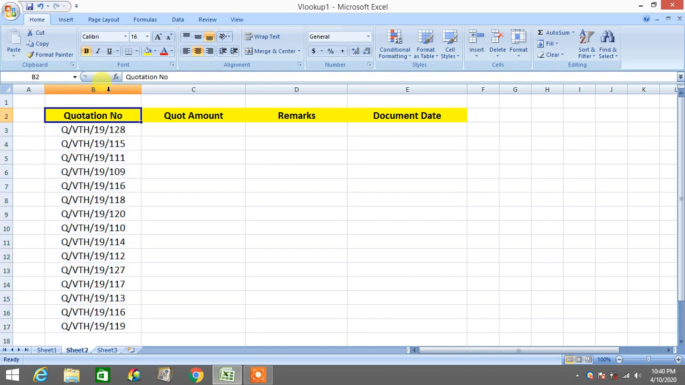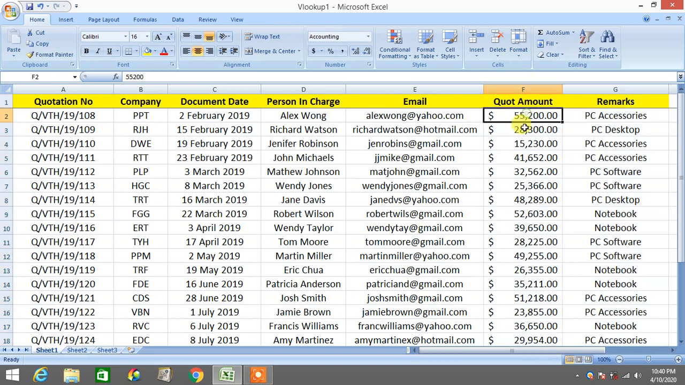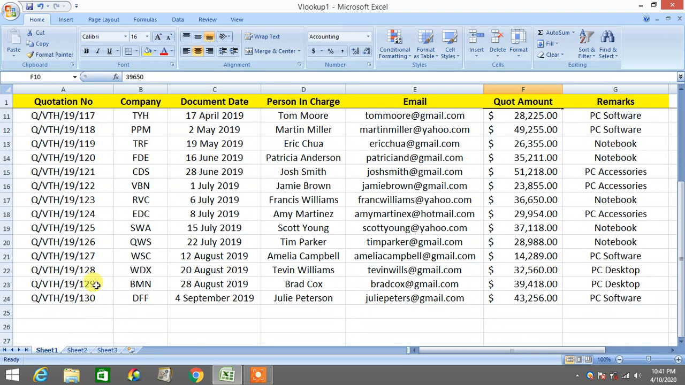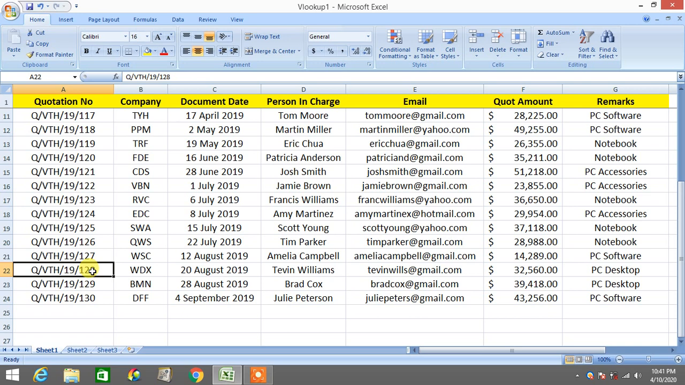So what you will do right now is extract this quotation amount data and match it with each respective quotation number. Like you can see here, quotation number QVTH19128 will have a quotation amount of 32,560. So we want to look up this data and match it with this quotation number by using the VLOOKUP function.